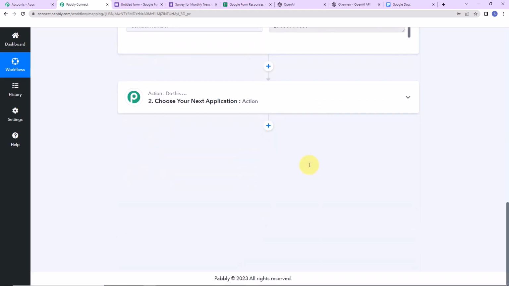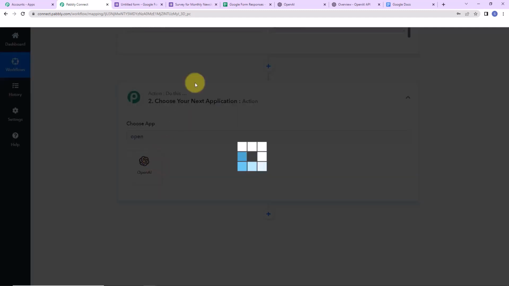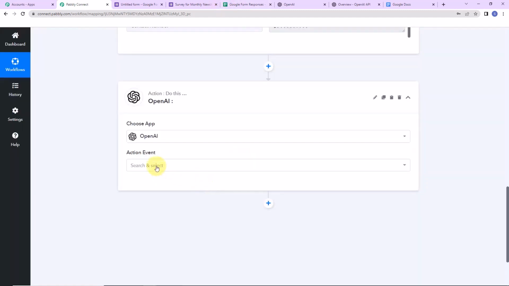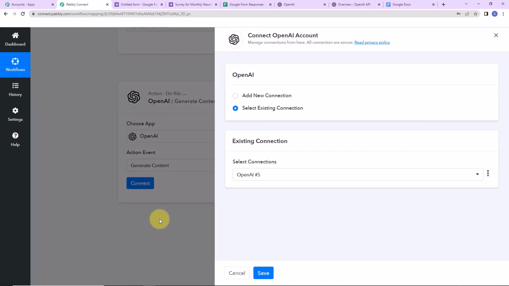Now what is my objective? I have to generate content with the help of OpenAI. So I'm going to click on this and look for OpenAI as my application. Here it is. Now the action event here would be to generate content. I'm going to click on connect. We know that OpenAI is an artificial intelligence and deployment company that helps in generating content and images instantly. So here Pabbly Connect is asking to connect itself with the OpenAI account.